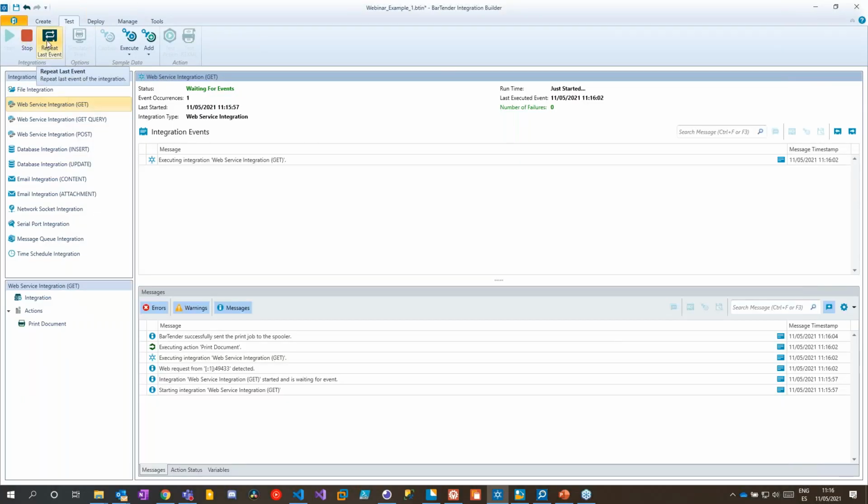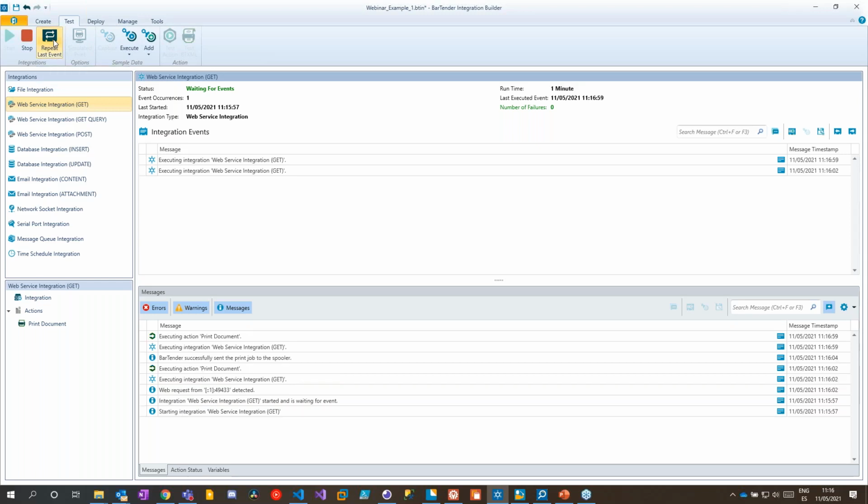And you can see from the testing sandbox of the integration builder, we can choose to repeat the last detection, so you don't have to send it from your business system again. We can also execute. So if we want to execute, let me stop this a second.